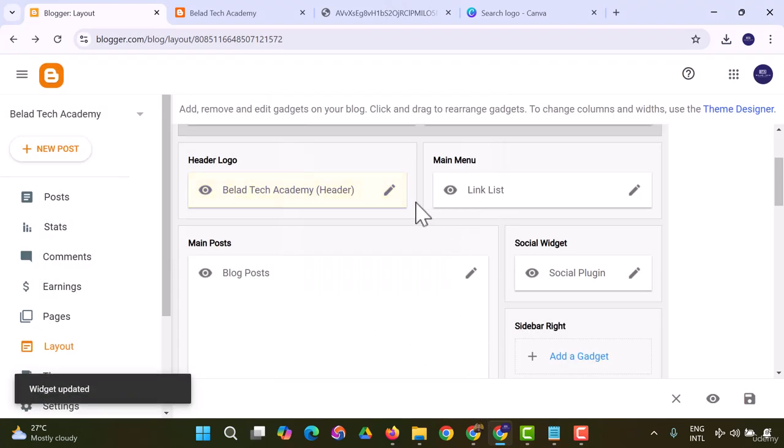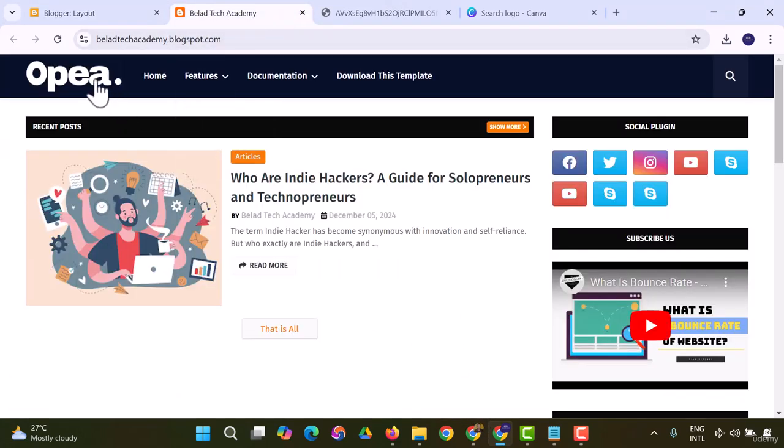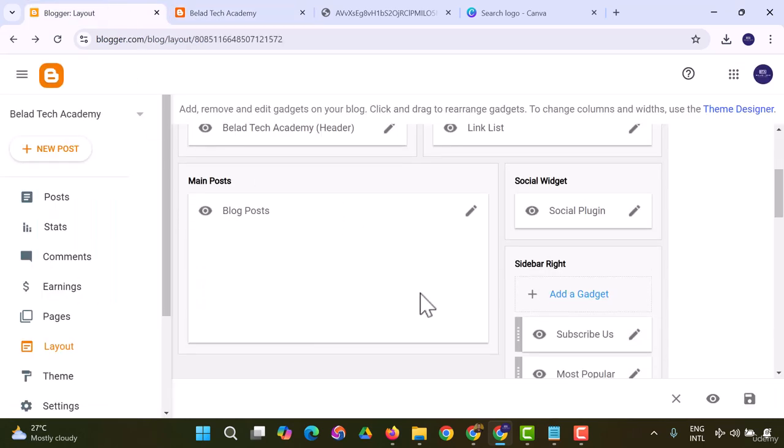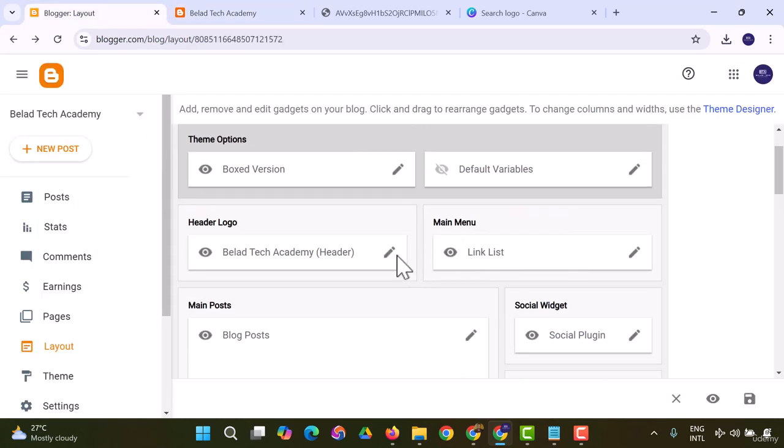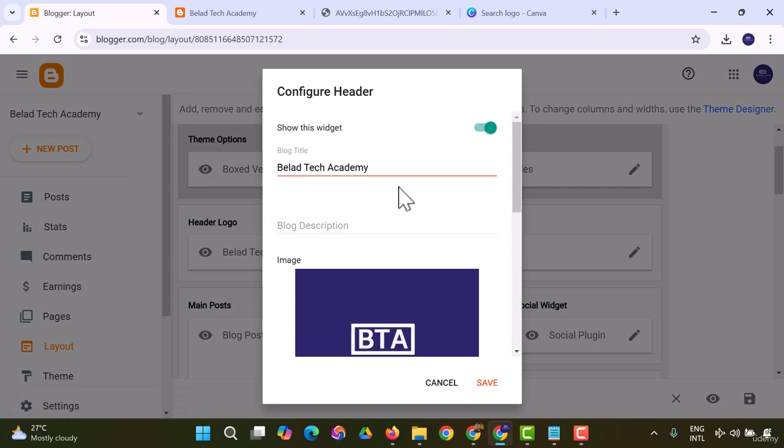So I just changed something. I just changed this logo. So let's refresh and see what we've changed. So right now, this is the logo I just changed to, and it's already reflecting, as you could see. So we could go on to do more. So that's how to work on each element of your blog.